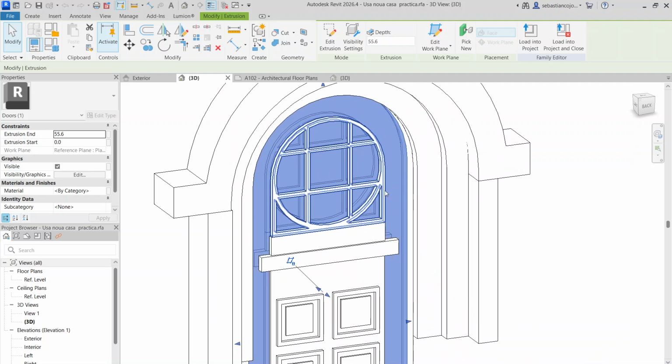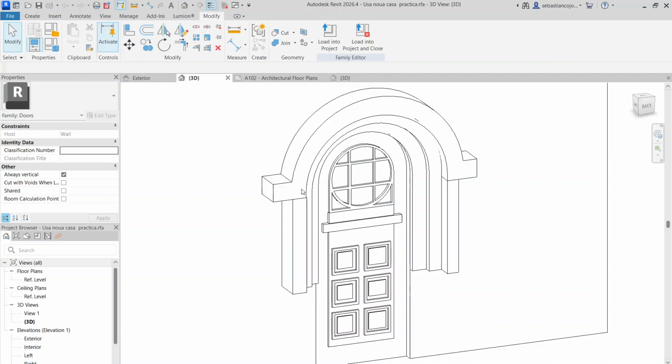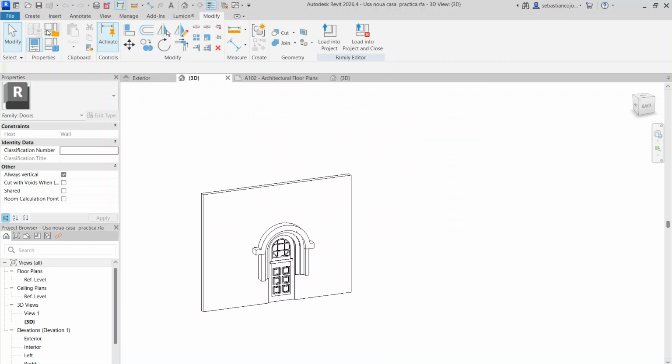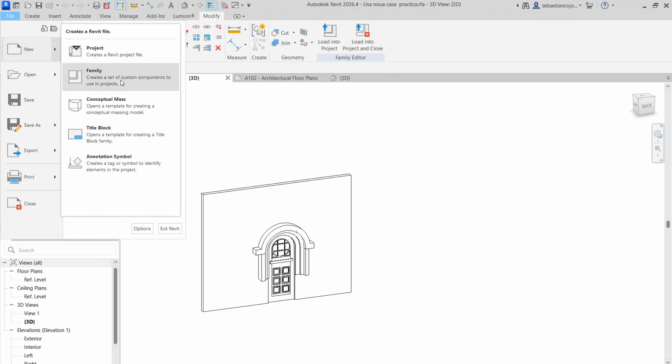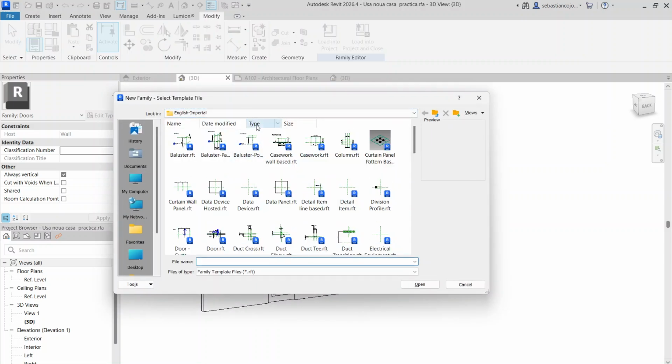I will try to make it as close as possible to the original family like this. And I will start with file, new, family. So now I have something like this.